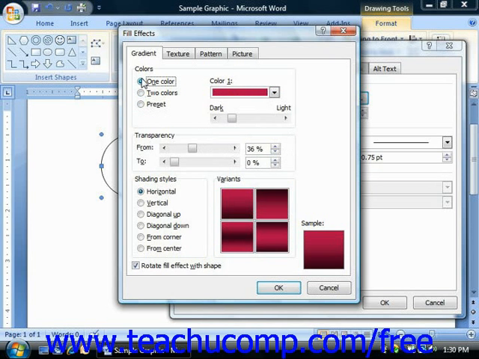Below that, you can create a gradient transparency effect from one side of the gradient to the other by using the From and To sliders in the transparency section. After selecting what type of gradient to create, you then have to select a shading style from the many listed in the lower left corner.